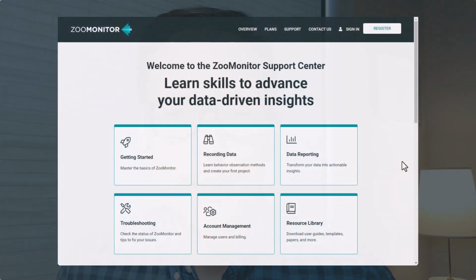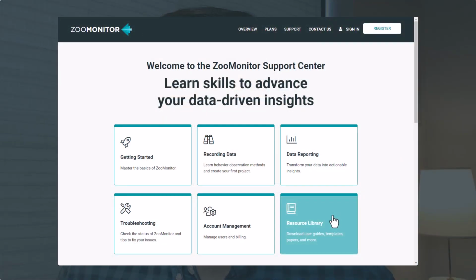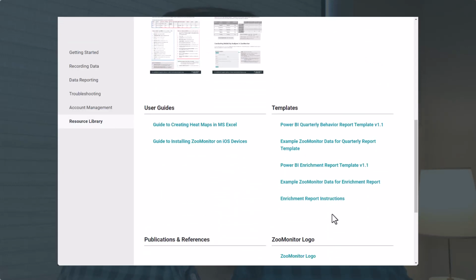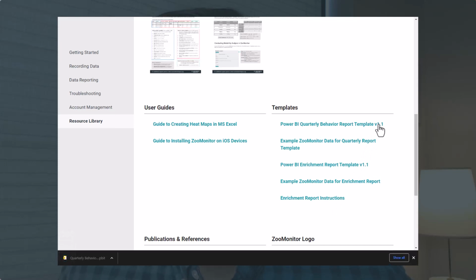First I should probably take a step back and share where you can find these template files. If you go to our support page in ZooMonitor, in our resource library, under the template section, you can download these report templates. We have the Power BI quarterly behavior report template here, and then the enrichment report template here. These are the two templates I'm going to talk about today.